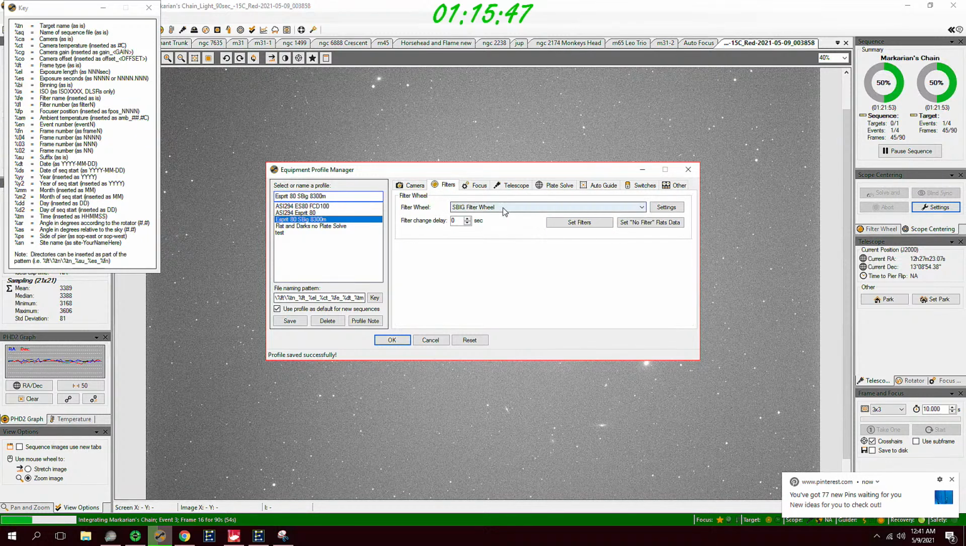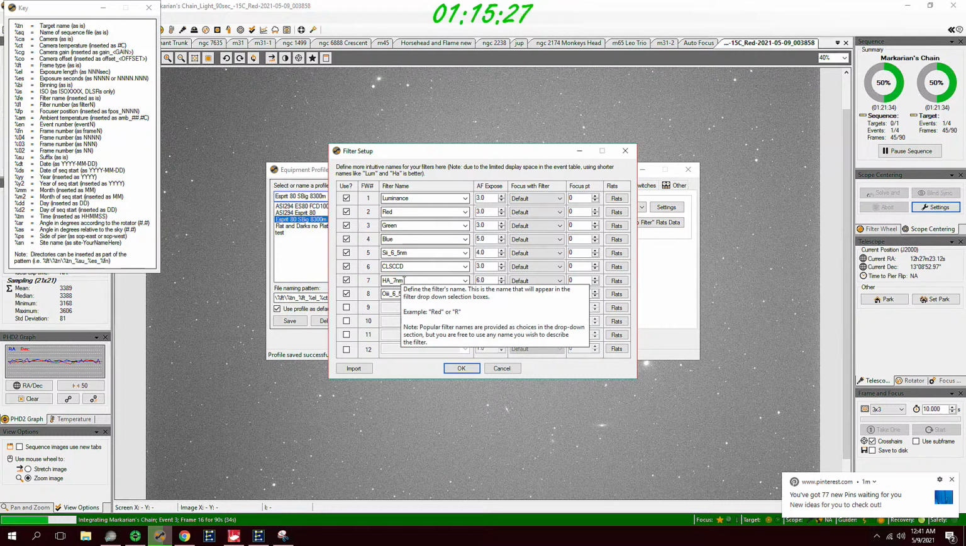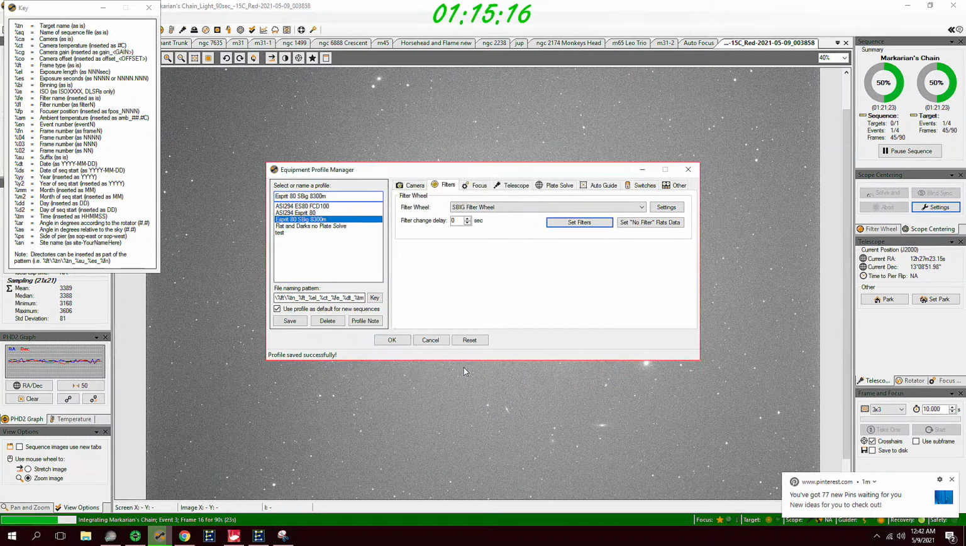Moving to the filters, I have the SBIG filter wheel, and you can set the filters. Here you put what's in each slot. I have an 8-position filter wheel. I have luminance, red, green, blue, S2, CLS, HA, and O3. Don't put decimal points in there, that confuses Sequence Generator Pro, so use the underscore. Definitely don't use spaces as well. If you could get away with not using them, that'd be a smart thing. And then settings: what COM port it is on, and what kind of filter wheel you have.